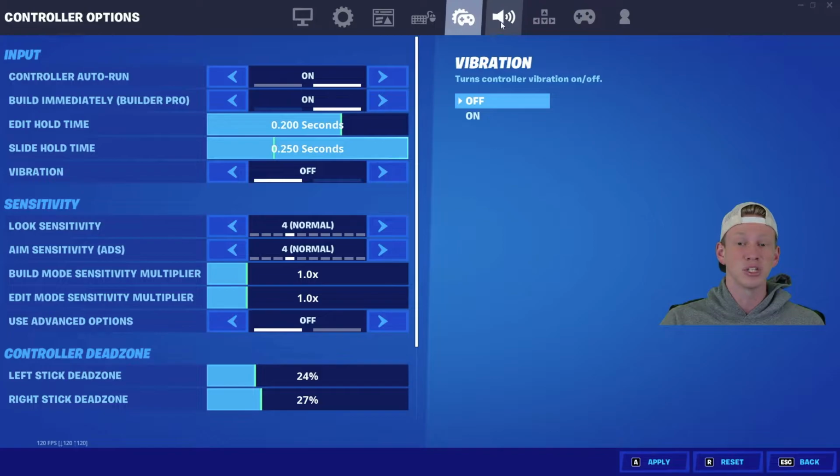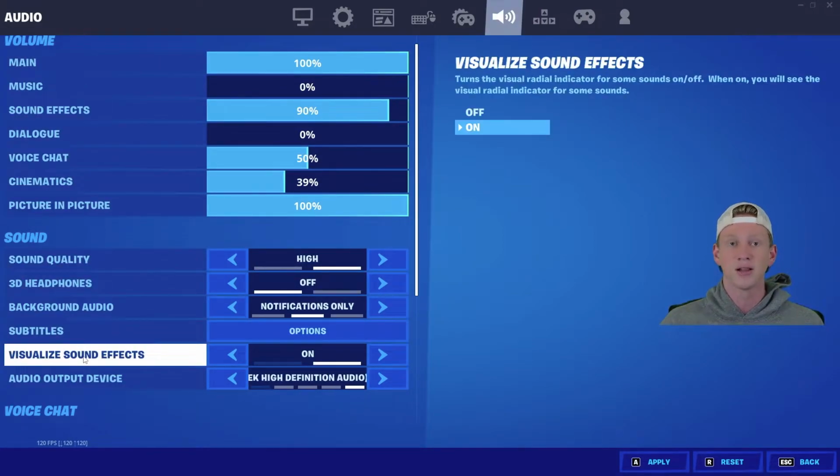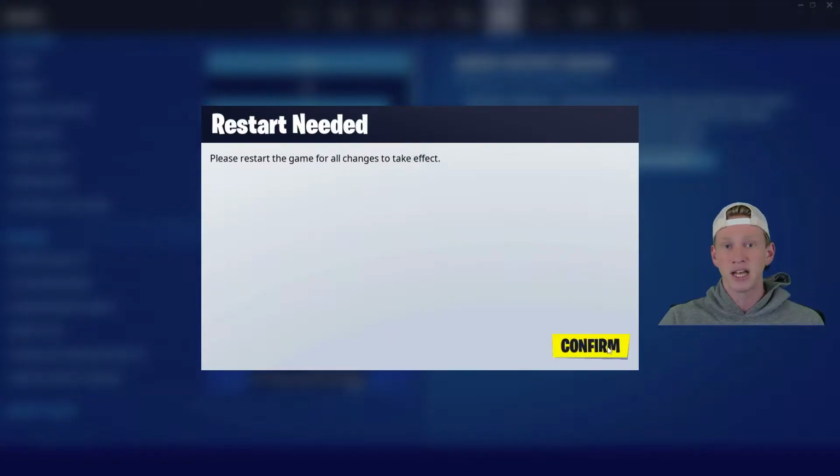And then lastly, we just want to go into our audio and turn visualize sound effects on. This is going to allow you to actually see where the chests are and if you hear footsteps and everything, but keep in mind this will drop your FPS. So if you're having trouble with that, turn this off. Go ahead and apply, and that's basically it for PC.